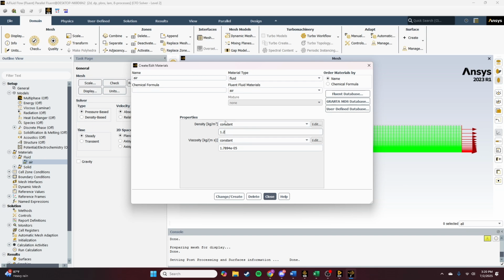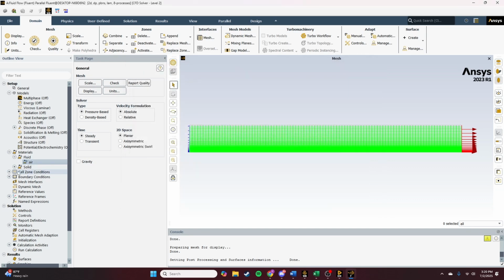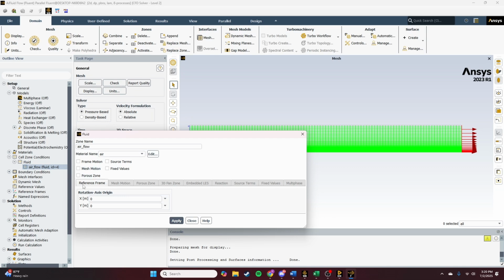Once that's done, we're going to come down here to materials, double click on air, and I'm changing my density to 1.2, and my viscosity is 1.8 times 10 to the negative 5. Okay, once we're out of there, come down here to cell zone conditions.